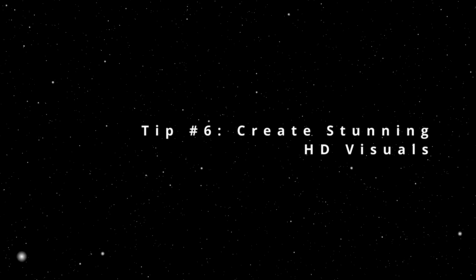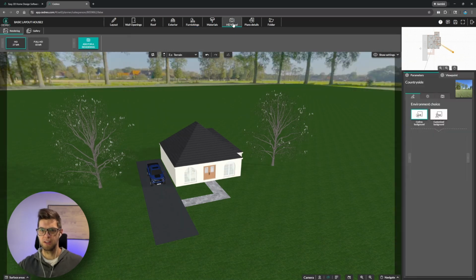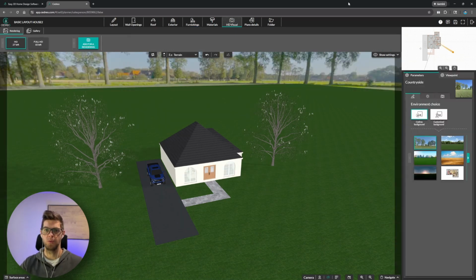Okay, so tip number 6 is going to be all about our HD visual and getting that just right. And this is what I talked about in the intro. There is one setting that can really change the way your visuals come out. So first we're going to talk about camera views. So down here, Cedreo has 3 default views.